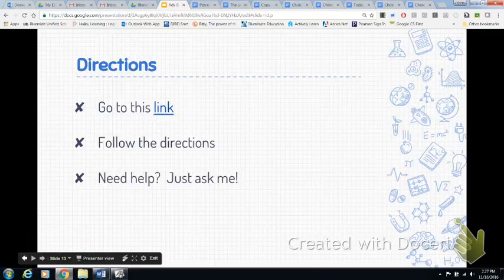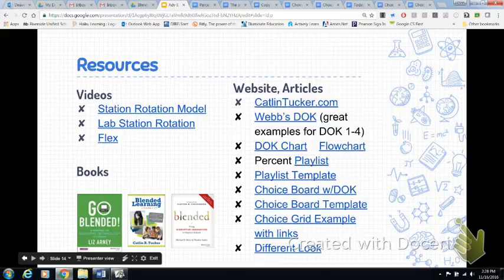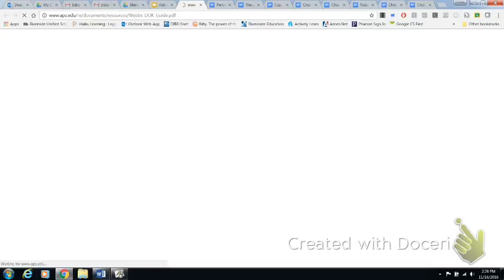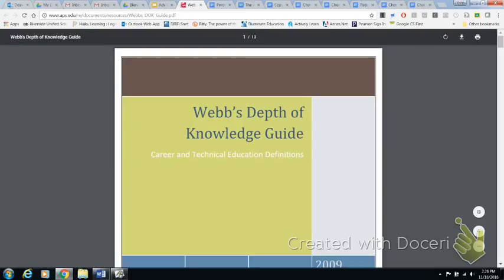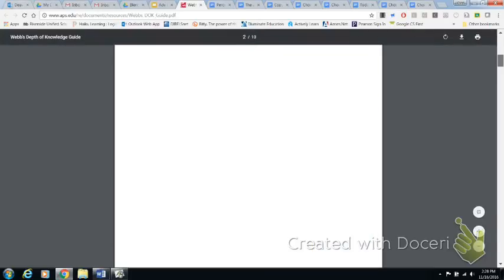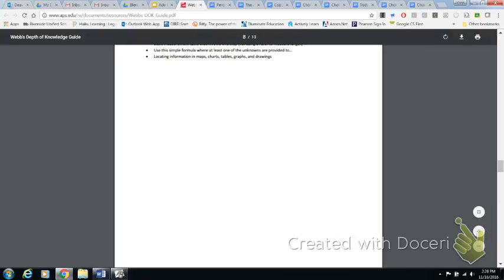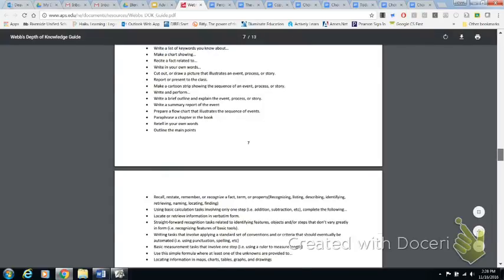You could do that later at another time if you want. A couple of things on here I think are really great resources. This Webb's DOK, and it's further down the presentation. What I did is I printed it out, stapled it, and when I make my choice boards, I have this right next to me, because the really cool part is this down here. And let's see, here we go.